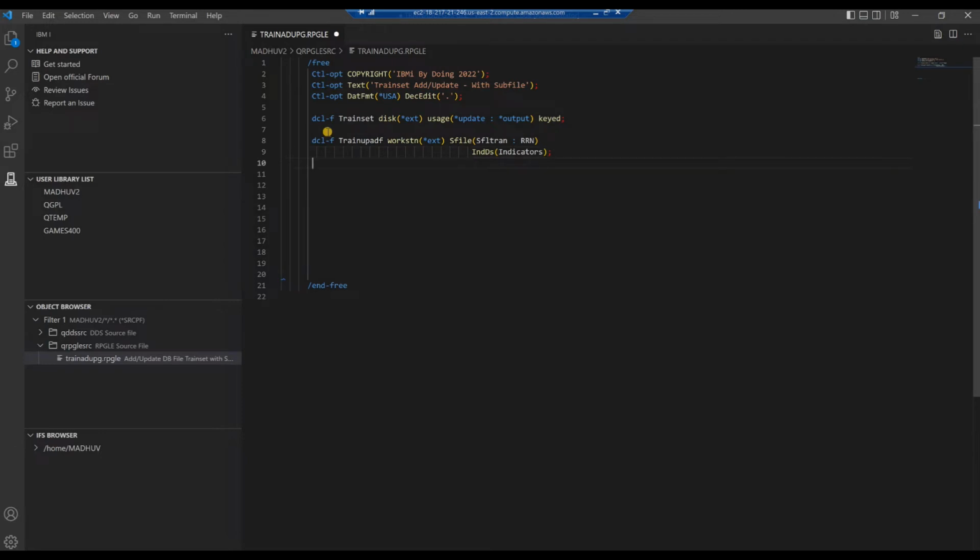Let's do the dspec next. Declare DS for declare data structure. Uppercase, lowercase doesn't matter. Declare data structure called indicators, which has two types of indicators. Response indicators, which are just two. Exit, a field of type indicator beginning at position 3 in the data structure, semicolon.